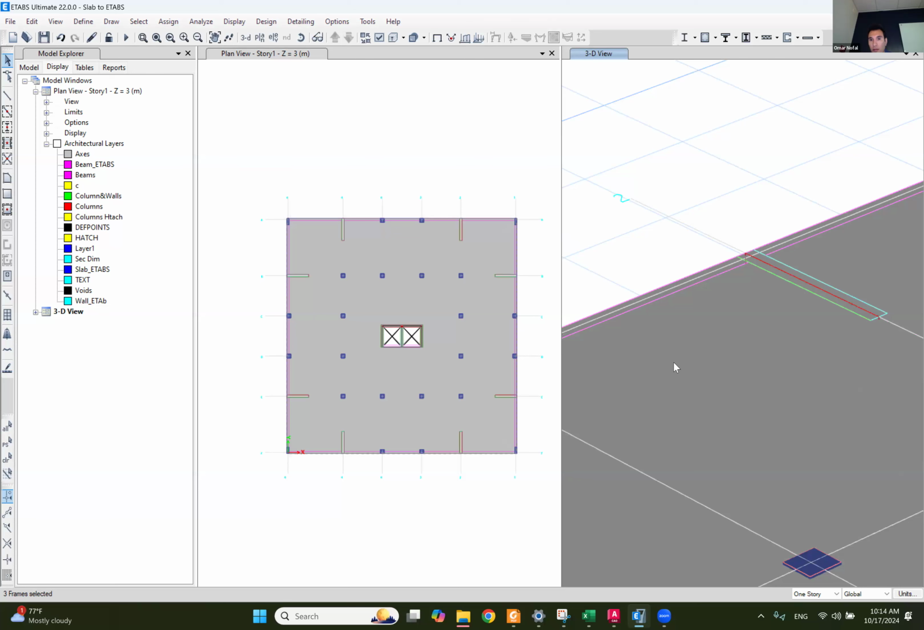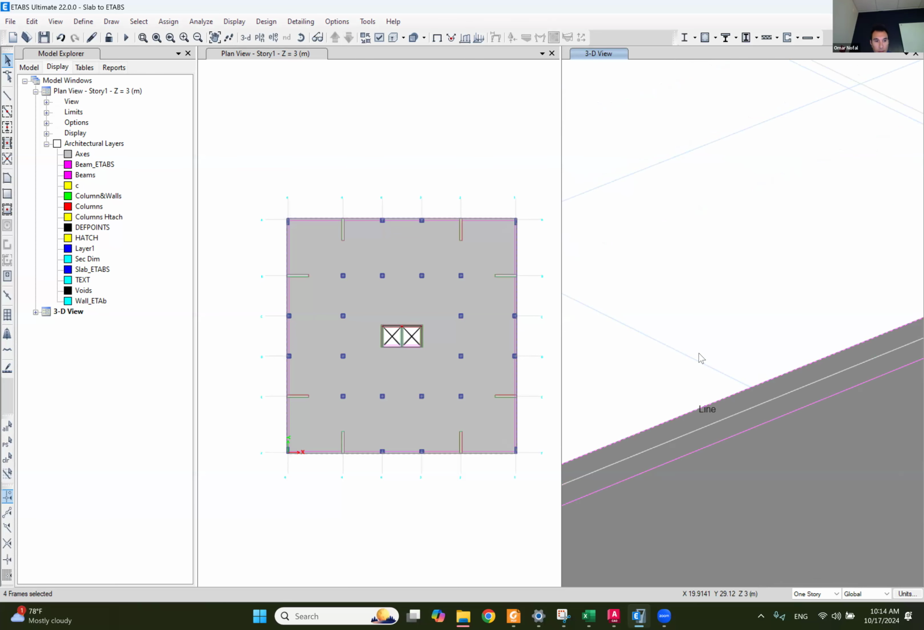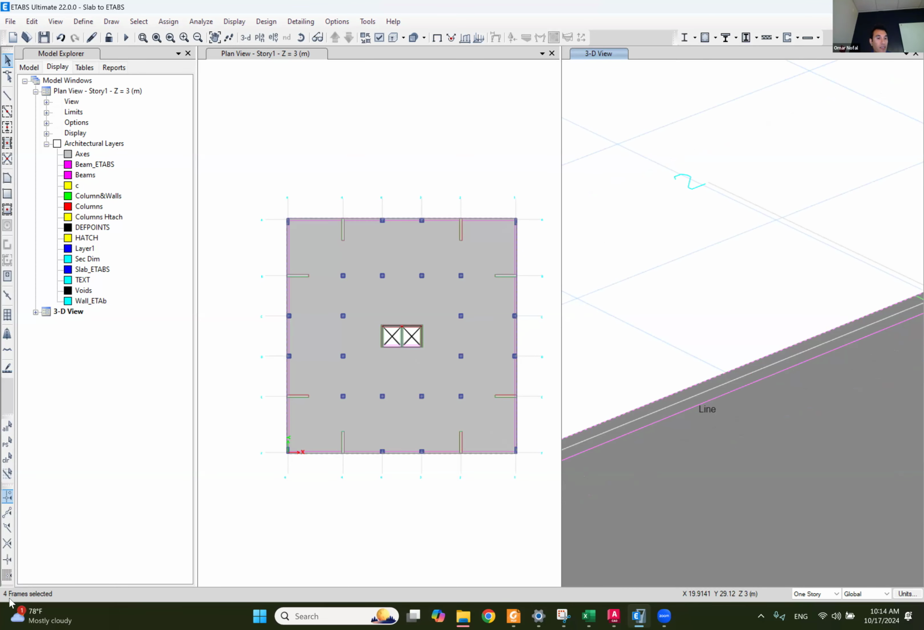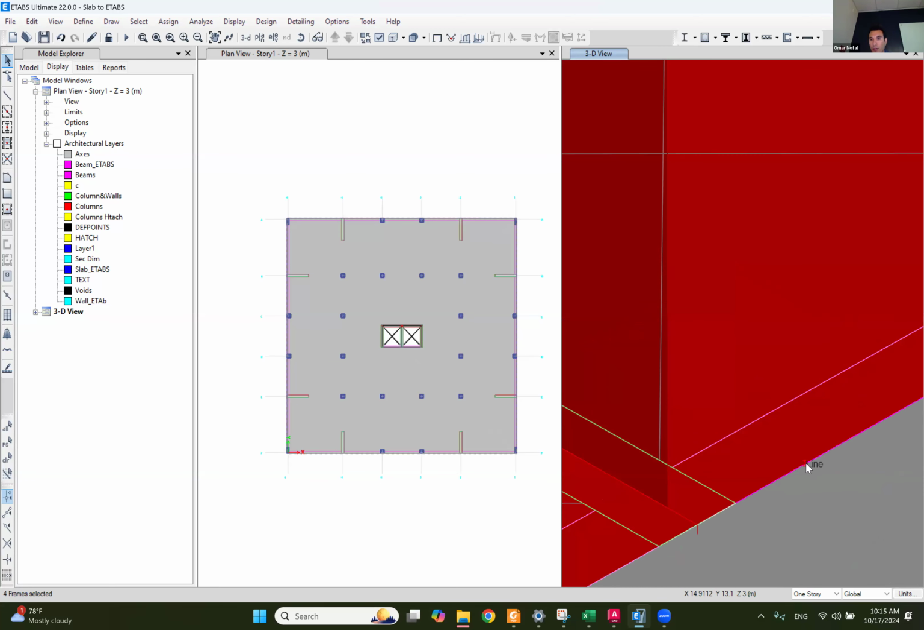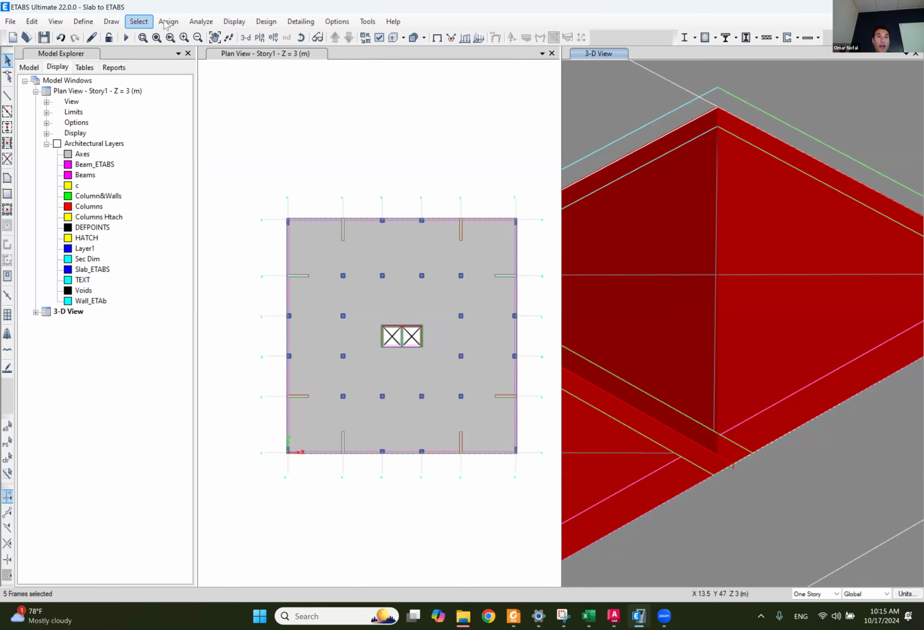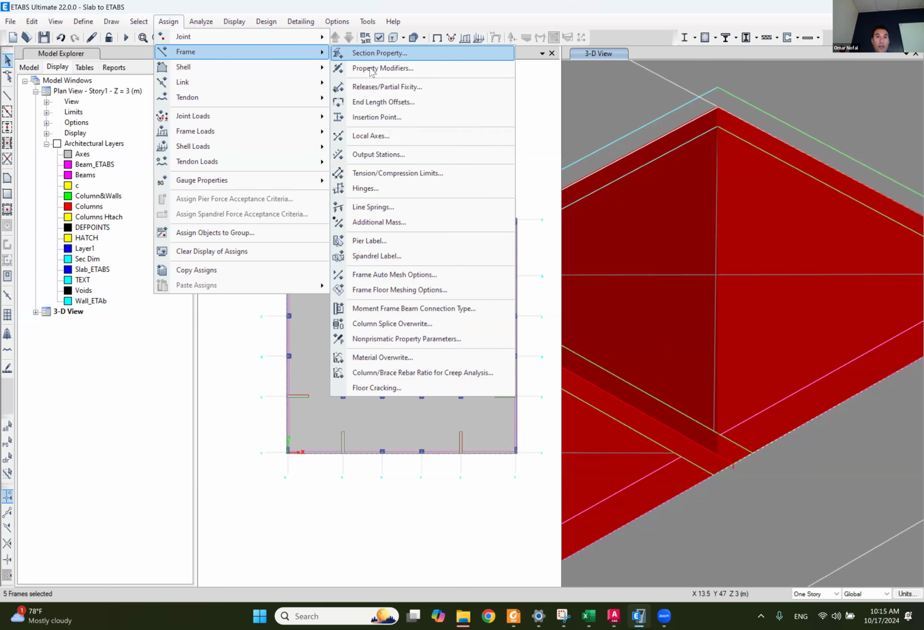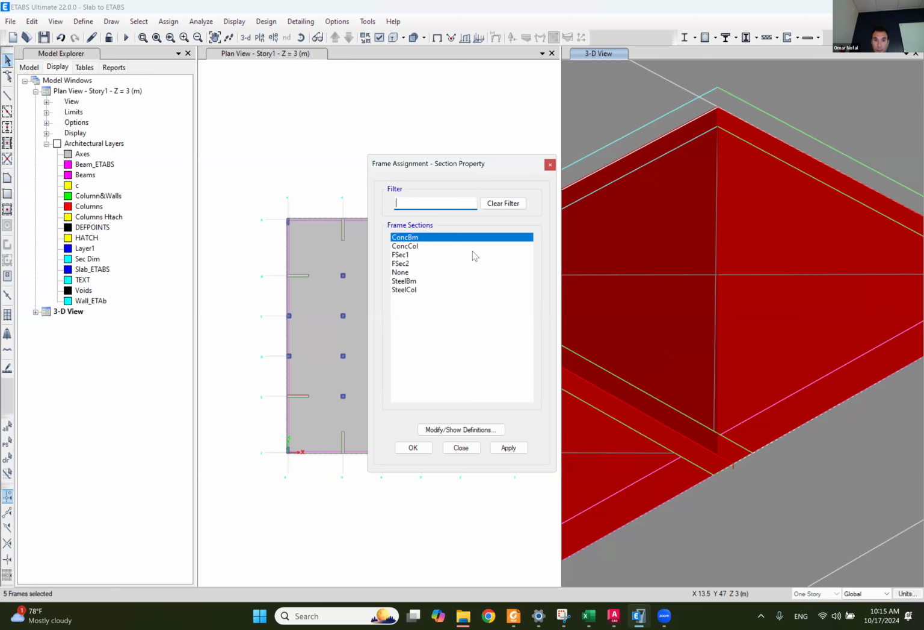And I have one here. So if you look down, you will find that I selected already 4 frames. And I already have another beam here. We're supposed to be, okay, I have 5 now. I can assign frame section. Then I go to section property.